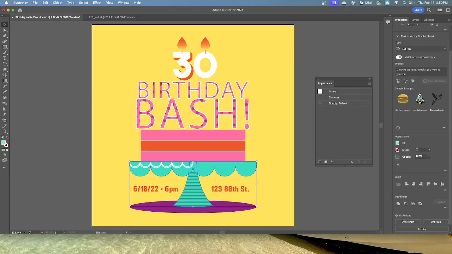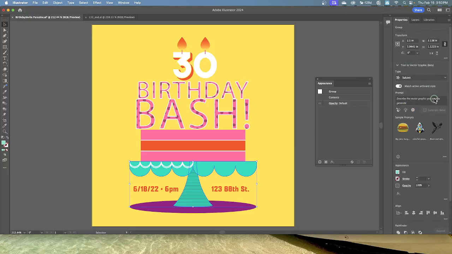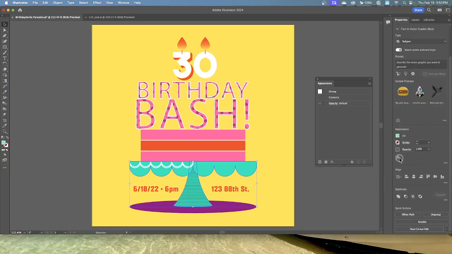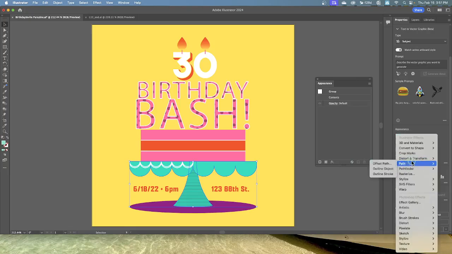All right, now we are going to click the Choose an Effect button in the Appearance section of the Properties panel. You can also click the Add New Effect button at the bottom of the Appearance panel. Either one works. I'm going to choose an effect right here and choose Stylize and then Drop Shadow.